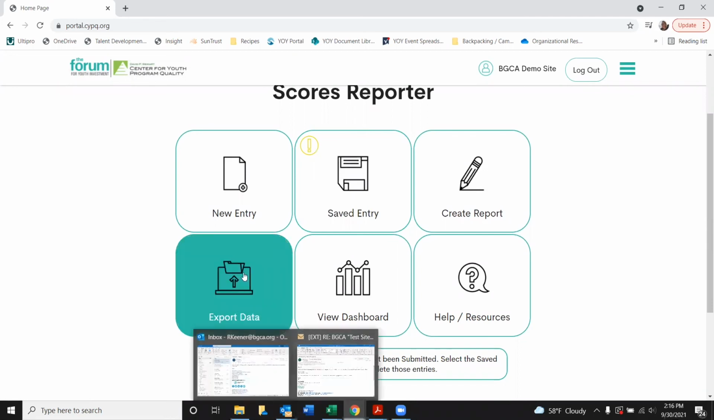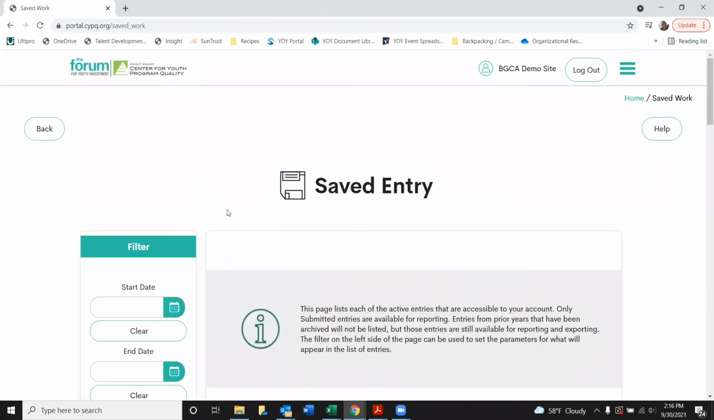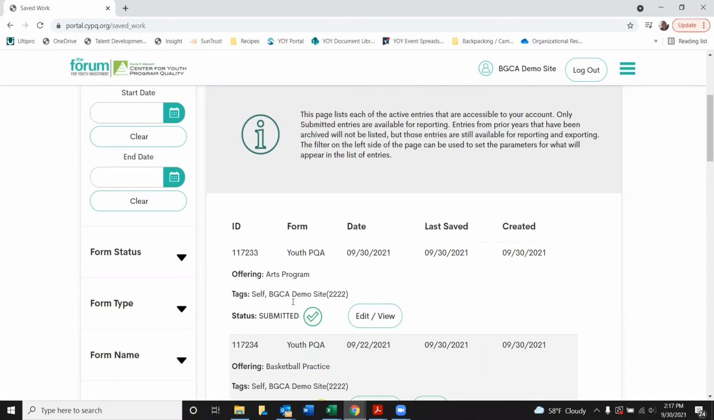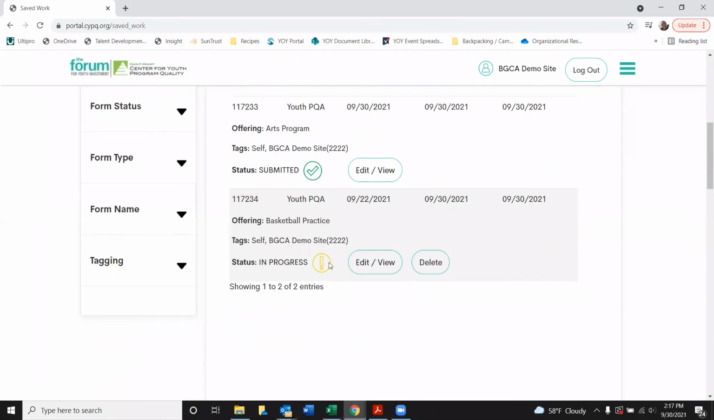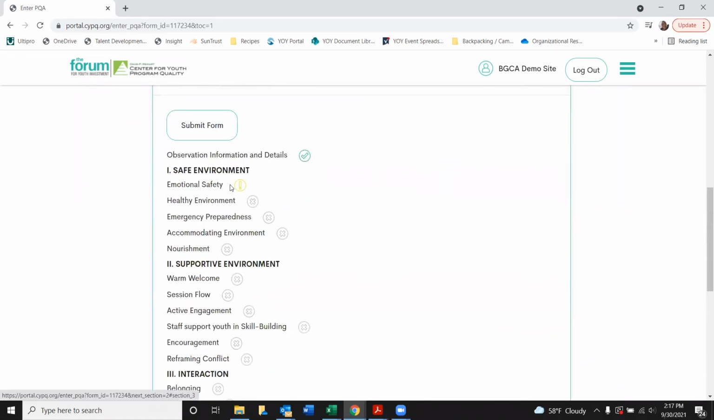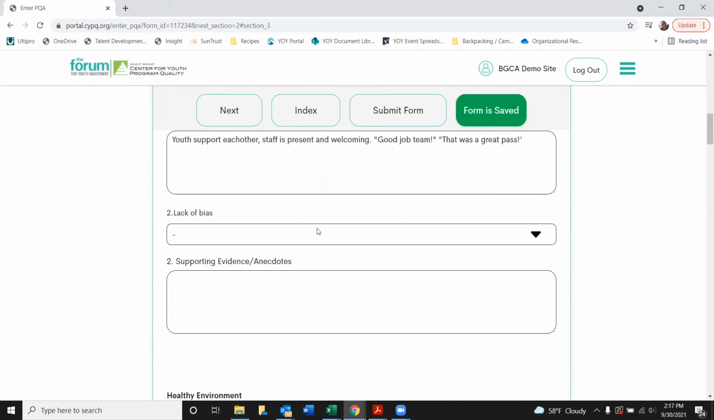If we want to go back and finish entering that PQA, we don't need to create an entire new one. We can just click saved entry. It's going to give me a list of every entry I've submitted. I've got my main one. We just walked through that art program. But then I can see this one needs to be finished. So I can just click edit and view, and it will take me right back to where I was. I can see I didn't even finish that first scale, but here's my first score and my supporting evidence, and I can continue right along.